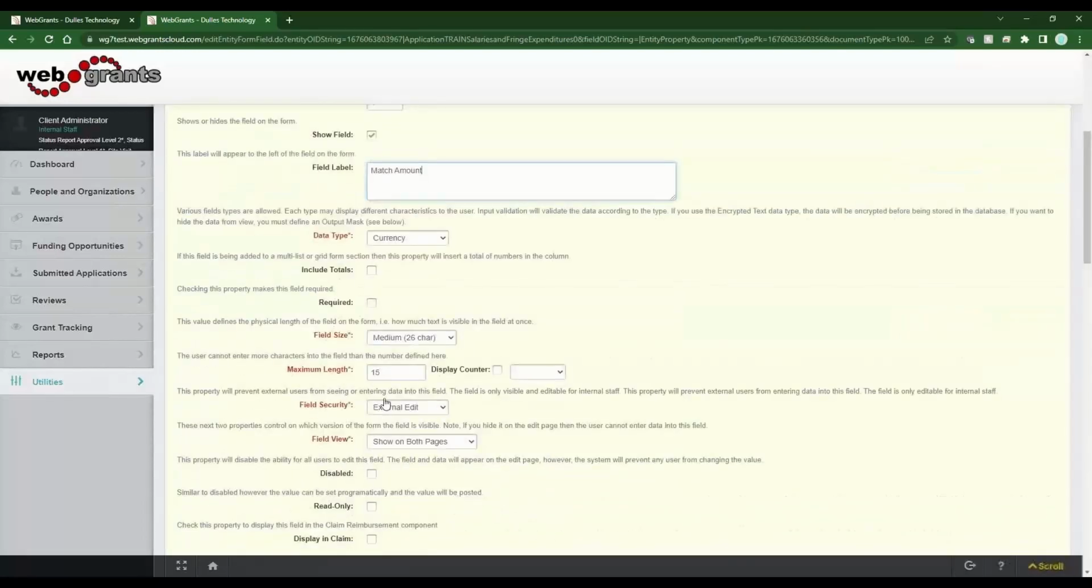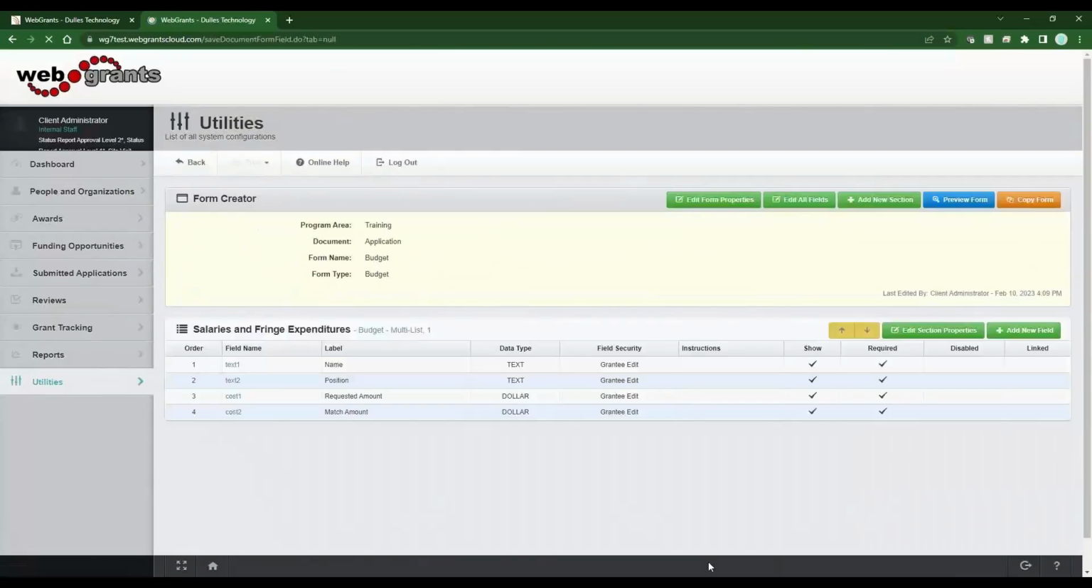And again, it's a currency. I'm going to go ahead and include totals because it's a multi-list, so it will have multiple rows and require it. So here's a pretty typical standard section for a budget. Now this is the important part.